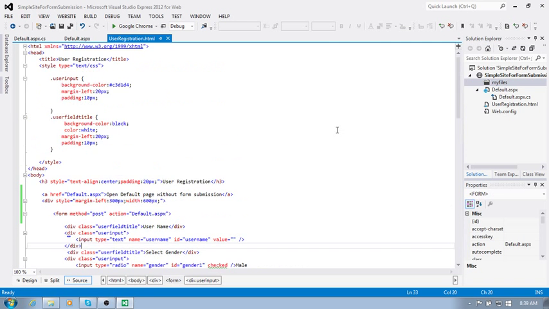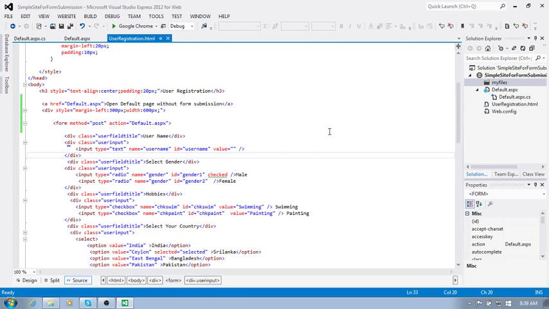Now come to the form. In the form, let us change one of the attributes. Put here enctype, followed by enctype equal to multipart/form-data, we need to use. Using multipart form data, we can submit data that need not be text; it can be some other type of data also. So let us submit that.